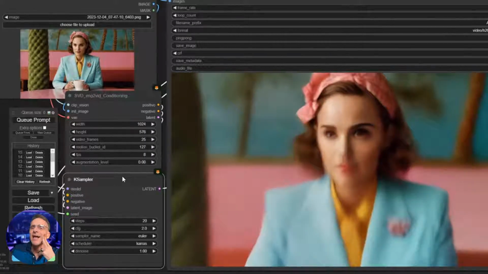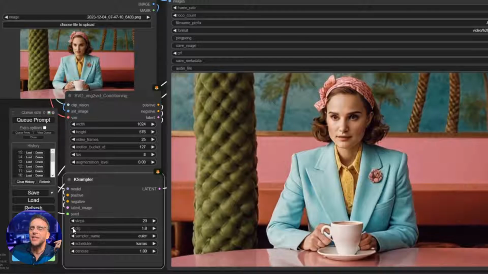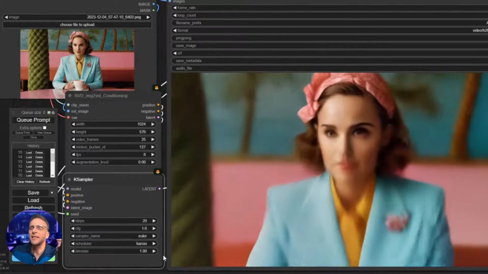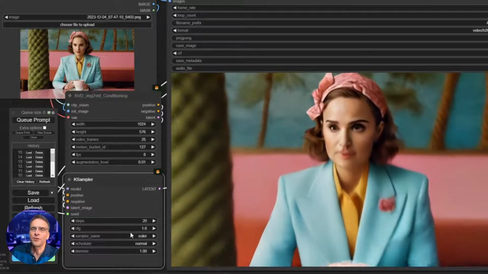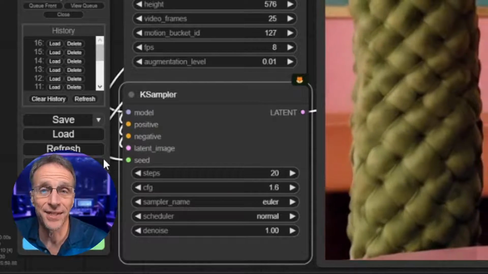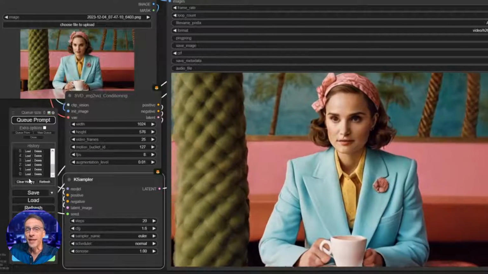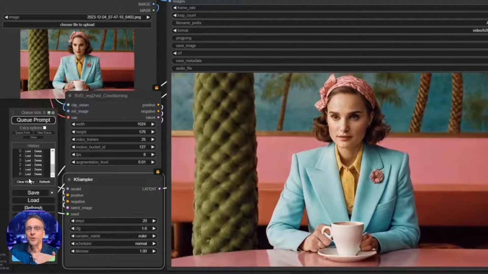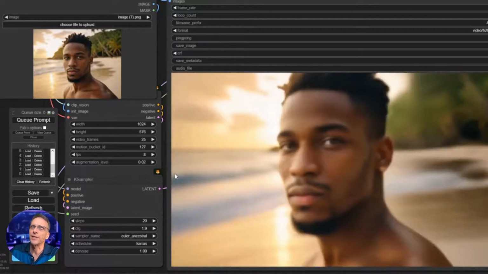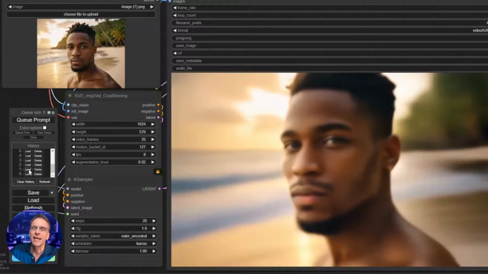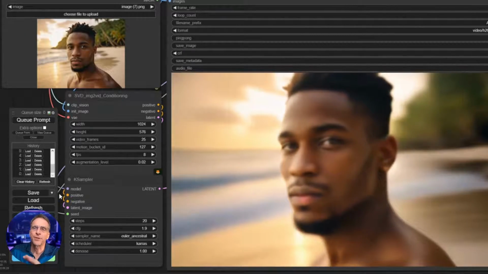Okay, that's crazy. I don't like that at all. I'm going to take this CFG scale down to 1.6 and the augmentation level to 0.01. And I'm going to choose a normal scheduler for no good reason. I keep getting this zoom effect, so I'm going to try something else. Another great thing about ComfyUI is it remembers the previous batches you've done. So I want to go back and load a batch that I did earlier that was a little bit better, right? So now that I've got these parameters all loaded up, it's exactly how I had it set before.